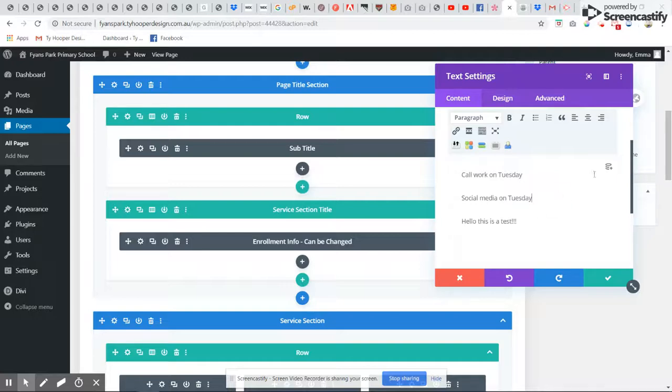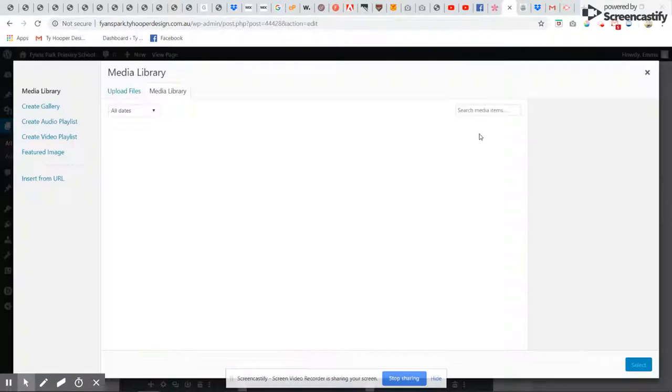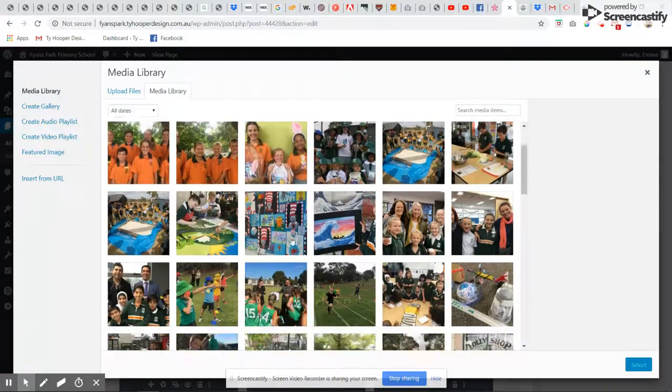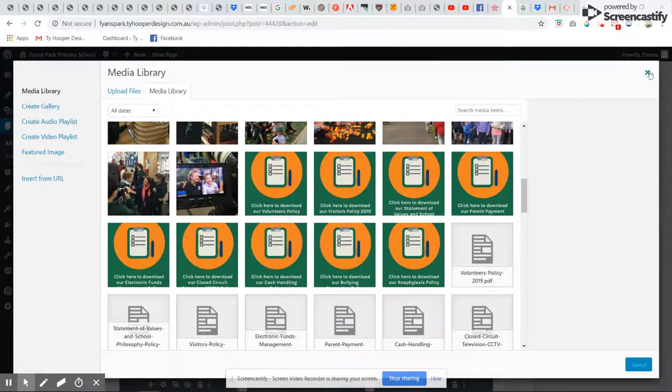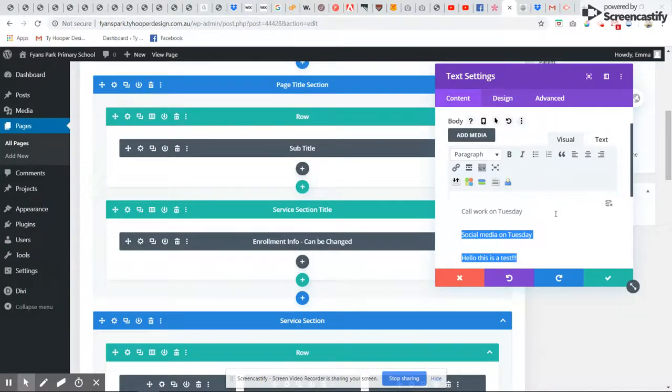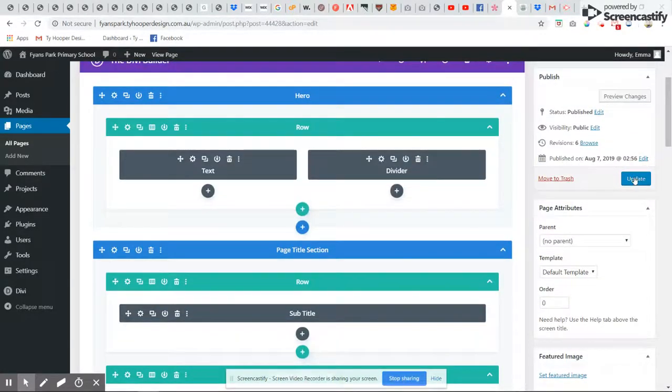You can also do other things like add media, so we can add an image, and that just takes us to our media library, where we can upload new files. So if we just add the text there, click this button to save it. We also need to update it. So save and update. It takes a few seconds.